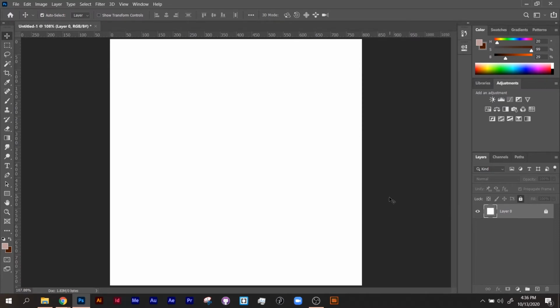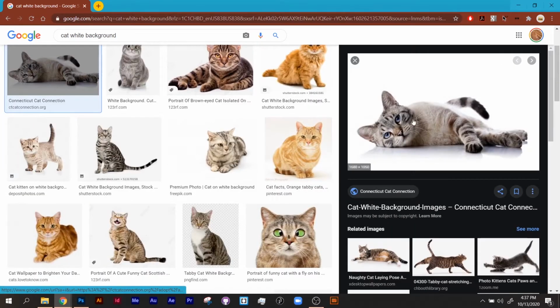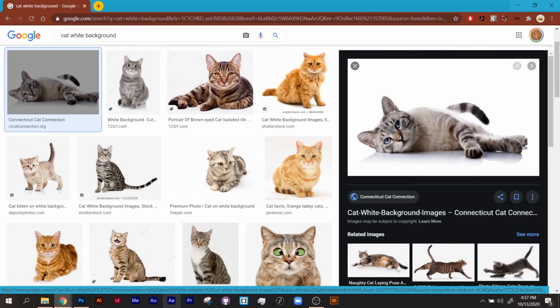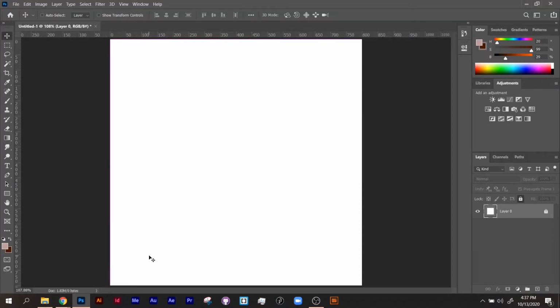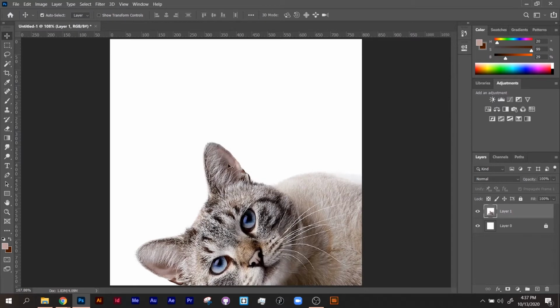The first is if I go to my Google image search and I've searched cat with a white background and I click on the image, I can right click, copy image, and go back to Photoshop and Control or Command V to paste it in, or Edit and Paste, and that will paste it inside our canvas.